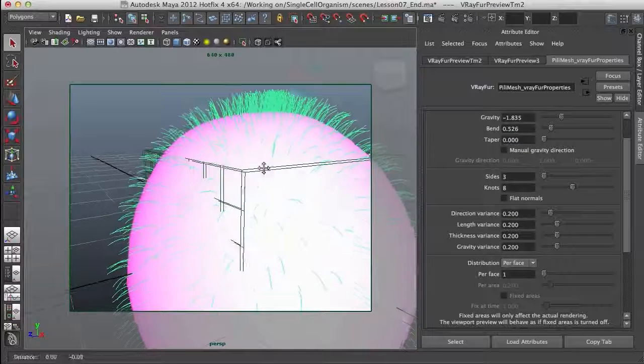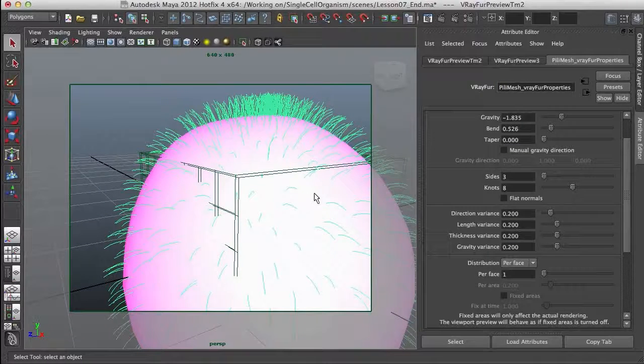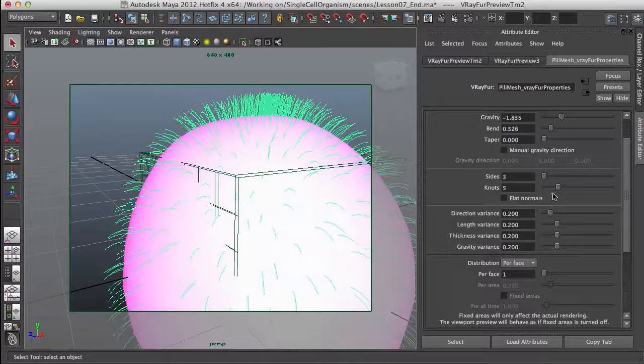For the sides, this is the size of each. So think of each hair like a cylinder, and it's like 3 sides of the cylinder, and the knots are all the parts that make the vertical subdivision. And how many subdivisions does this have? This is good if you want to add a lot of bend to it. So I think 5 is good.